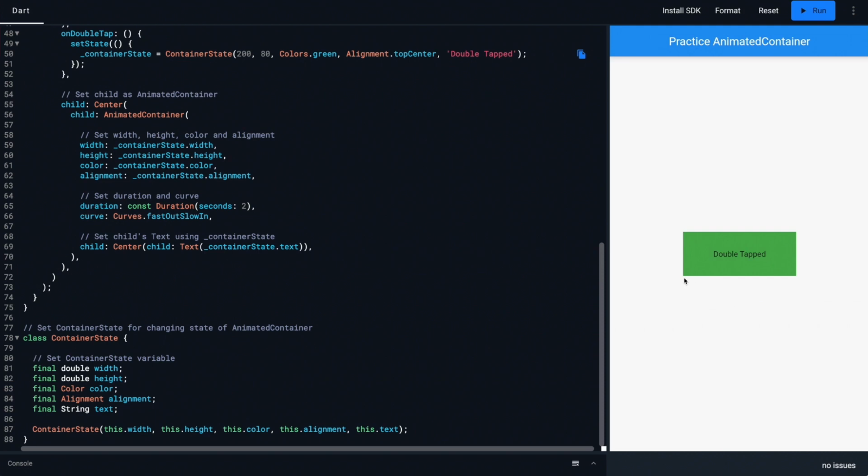We learned from the gesture detector that the container changes with the same gesture, but the difference is that when the value of the container changes, it slowly animates according to duration and curve. Now, try to practice this for yourself in DartPad or locally and see the different results and outputs.